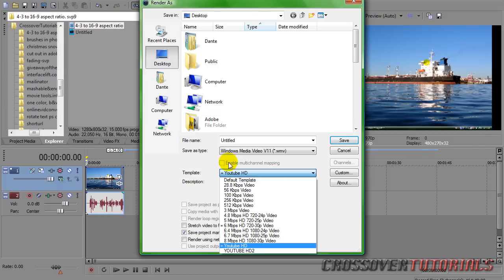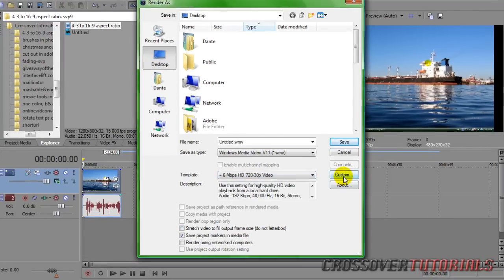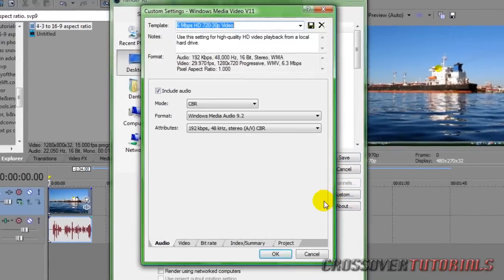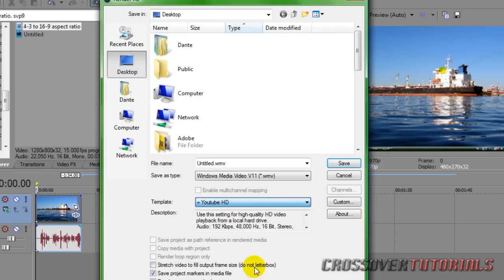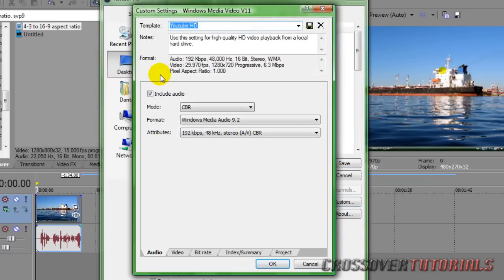and then go into Template, and choose 6 megabytes per second, 720, 30p video, and hit Custom. On this screen, all you have to do is make sure you have include audio, make sure you have the mode CBR, format Windows Media Audio, this is fine.